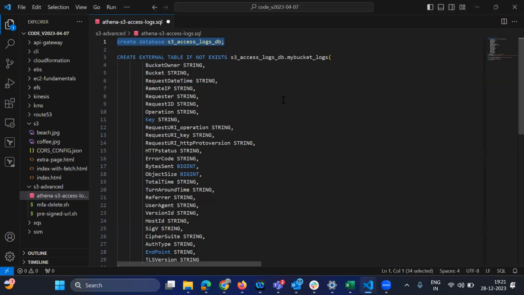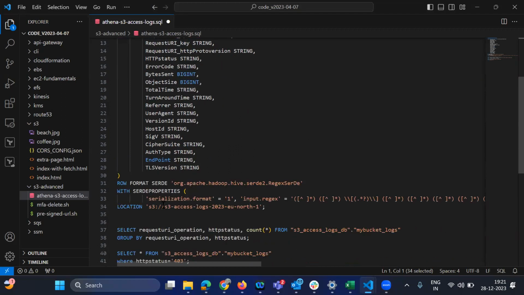I will also upload it in the description section. You just need to change the bucket name here in this location section. This is the AWS S3 access log, meaning where you want to fetch the data from. You just need to update this location as per your bucket name.